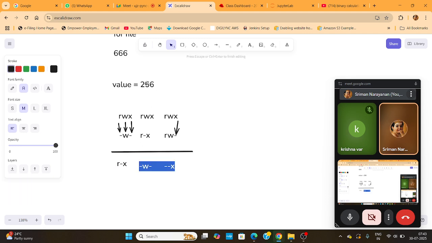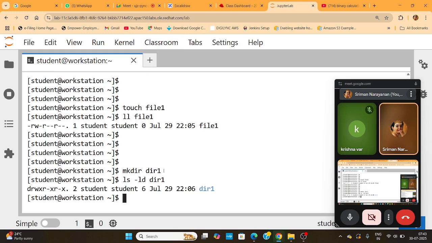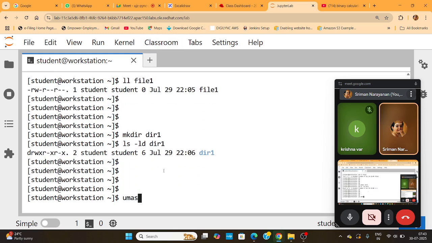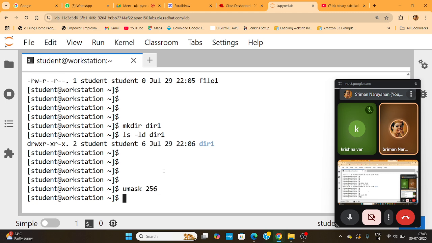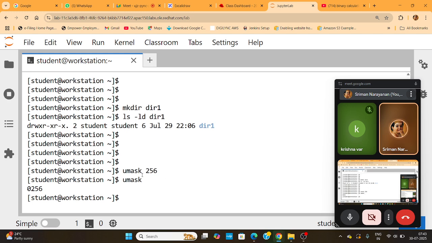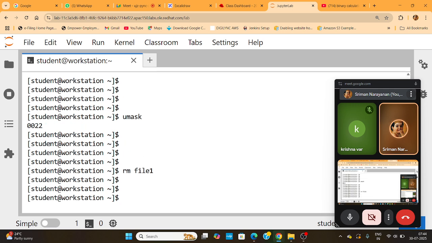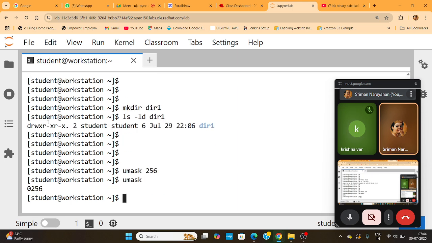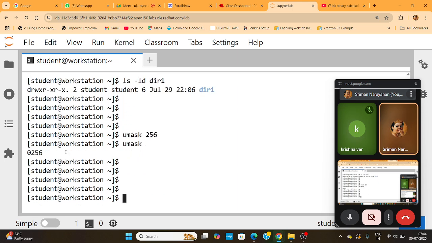If I go with umask 256, let me change. We can change to 256. Umask is the command to change the umask. Now the umask got changed. Before it was 022, now 256. Let me create one more directory.